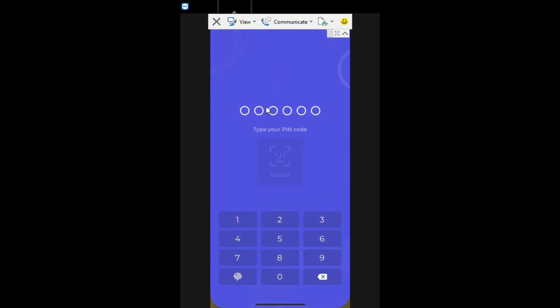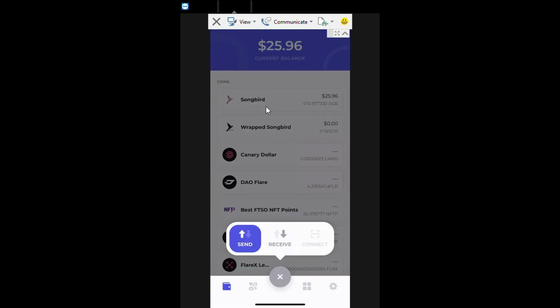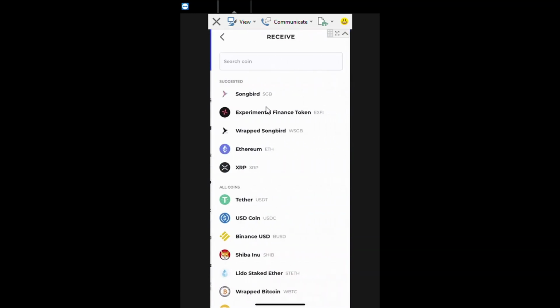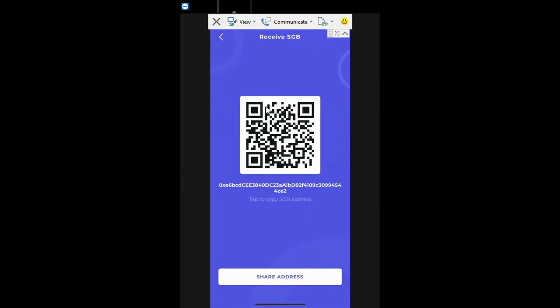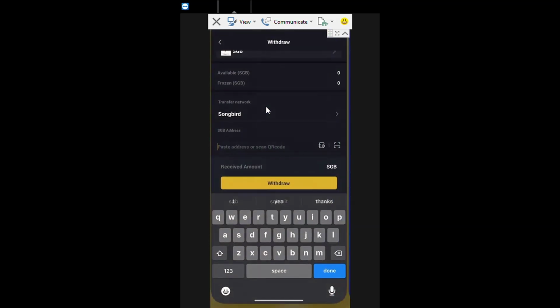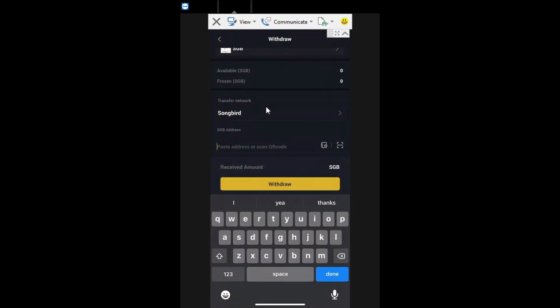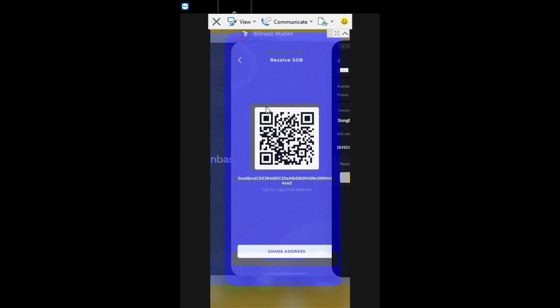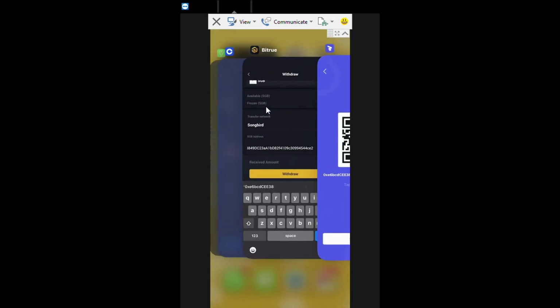So go to the Bifrost wallet, click that arrow at the bottom there, and click receive, because we want to be receiving in this wallet. Click the Songbird token, tap to copy the address, and bring it all back over to BitTrue. Let's paste that. There we go. Let's verify those last few digits, 44CE2. 44CE2. Perfect. So we know it's right.